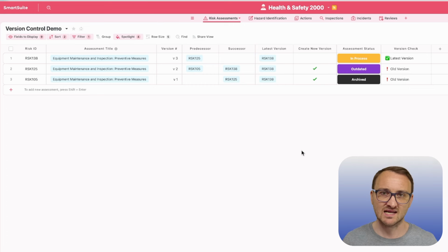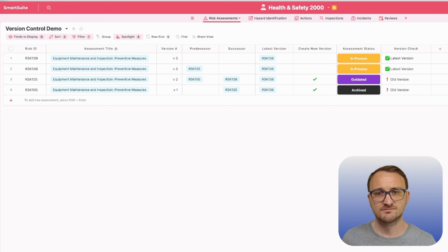Next, let's test handling duplicates. I'll duplicate an existing risk assessment record. SmartSuite immediately creates a copy, including the version number. When the automation kicks in, the duplicate's version number is updated to follow the sequence, ensuring no overlap or confusion with existing records. And the latest version field in related records points to the most recent version.